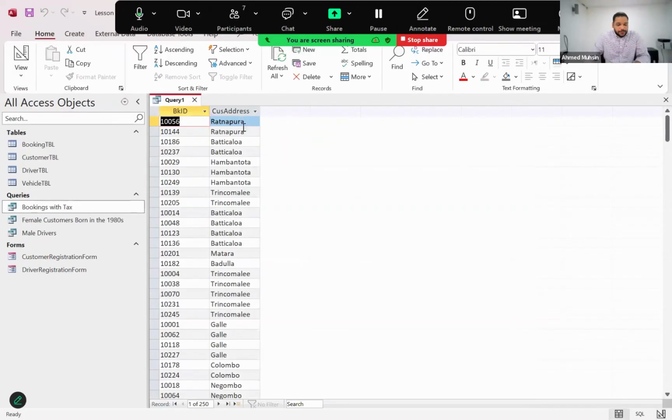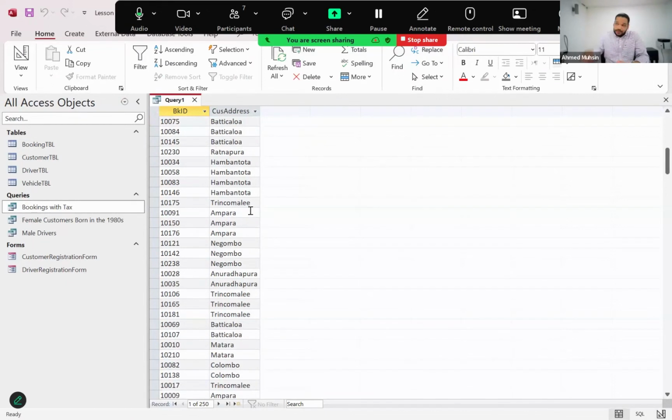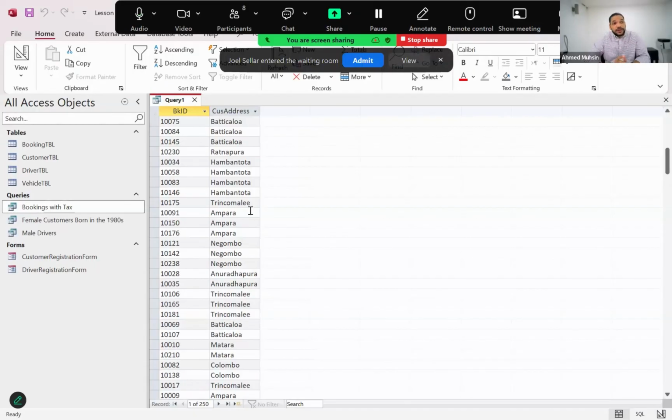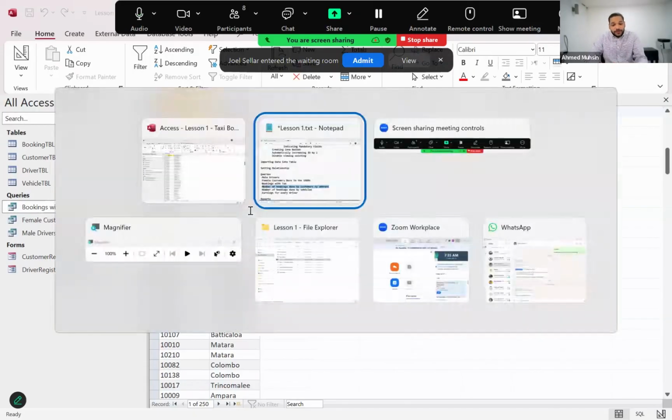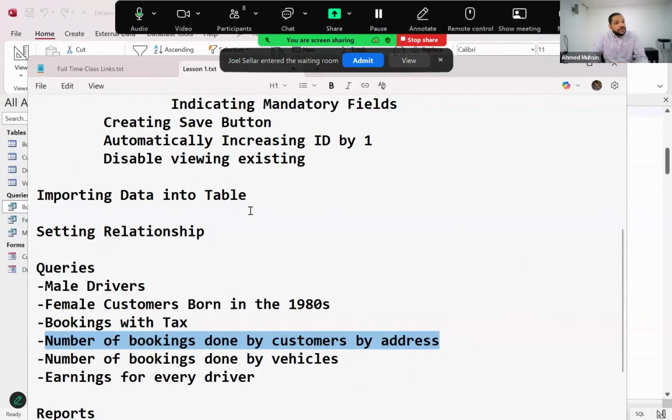So can you guys see Ratnapura, Batticaloa, Hambantota, Trincomalee? Is it clear? So now it's giving me booking by booking the location that it came from. What did I ask you all to do? What did I tell you all I want? Read the question again. Number of bookings done by customers by address.